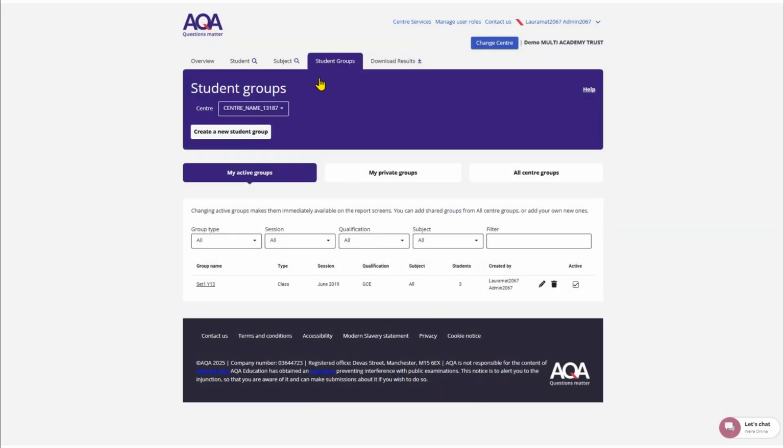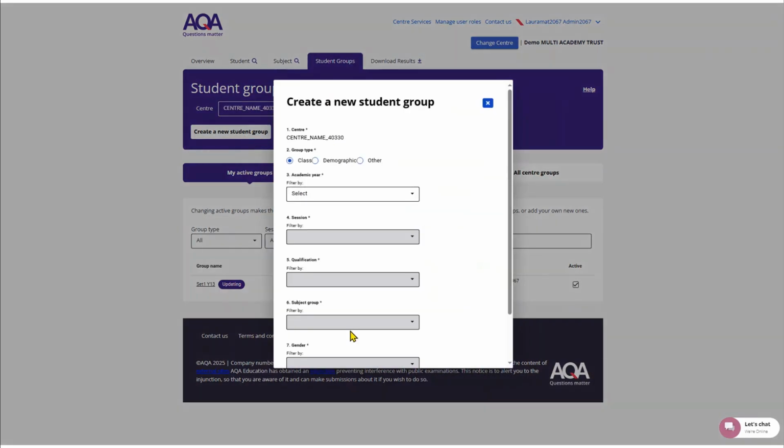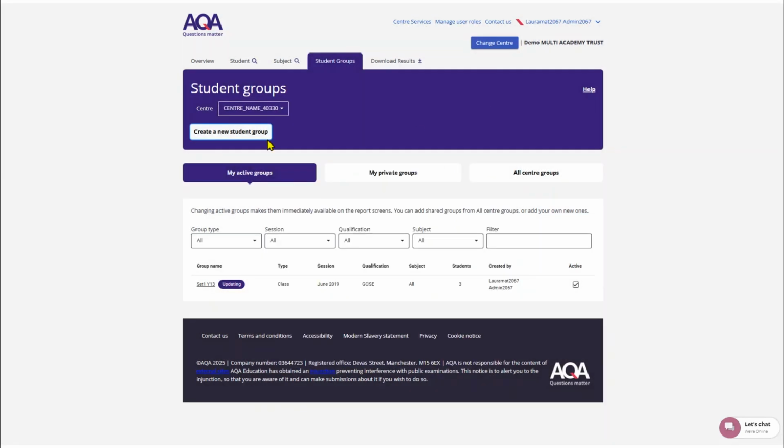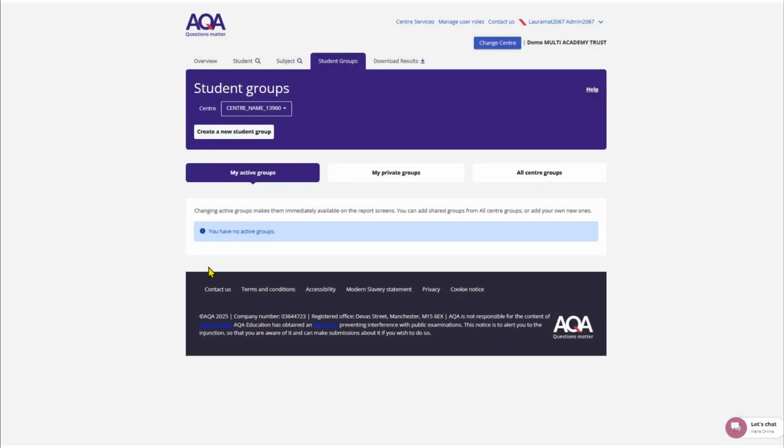You can create student groups and download results to apply to single centre level data. We'll look at student groups first. To create a student group, first you must select your chosen centre. Then you can build the student group. When you've built a student group, this will only be visible in your active groups for its relevant centre.